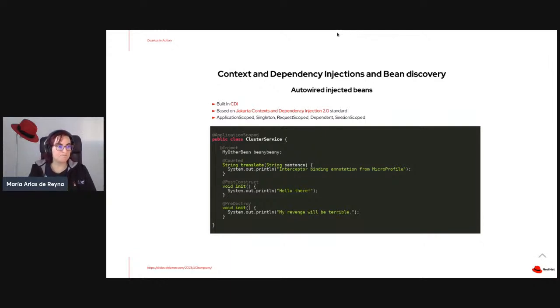So I think it's very nice because, as I said, if you use another framework that uses Jakarta Contexts and Dependency Injection 2.0, this code works, and it should work the same way. So if it says application scope, or singleton, or dependent, or session scope, they always mean the same in all the frameworks that use this standard. So you don't have to rewrite code if, at a later stage, you have to move to some other framework or library.